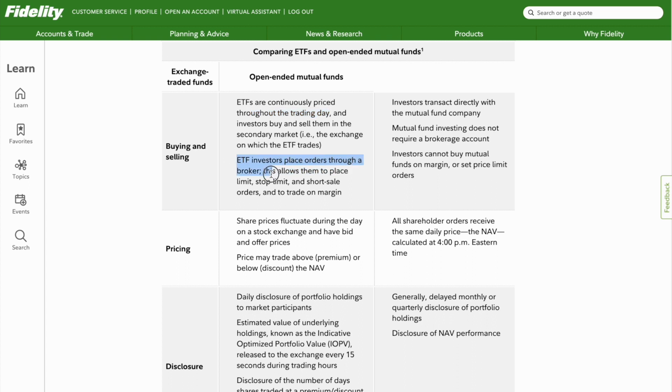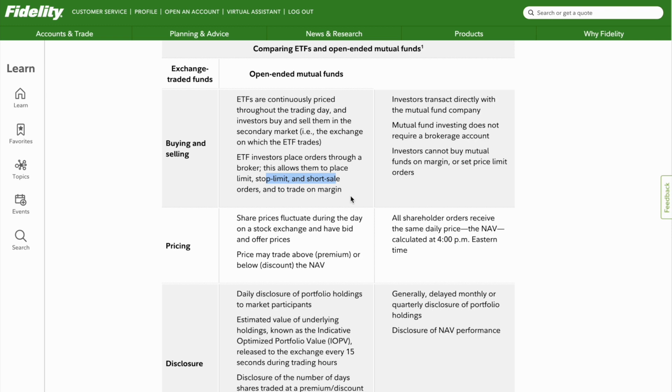You just place your order through a broker such as Fidelity, Charles Schwab, TD Ameritrade, Thinkorswim. And you are allowed to place limit orders, which means that if you want to buy it at, let's say, $100 a share, you can put the order in for buying at $100 a share. And then you can do short sale orders, meaning you can sell short on it, but that's more advanced.